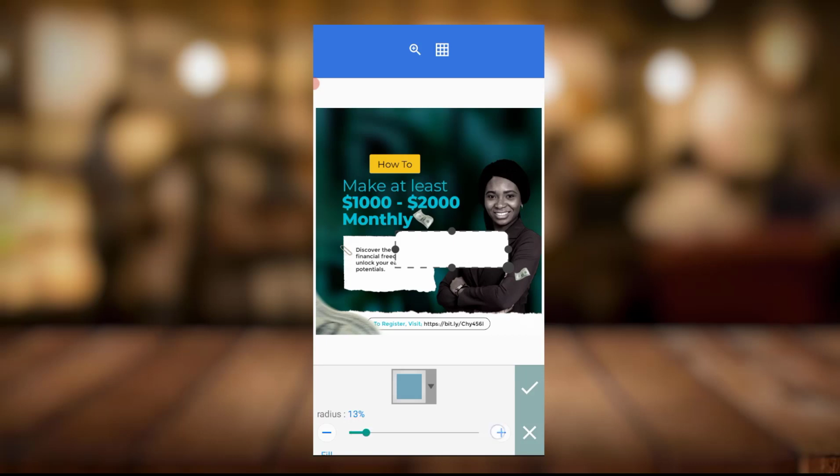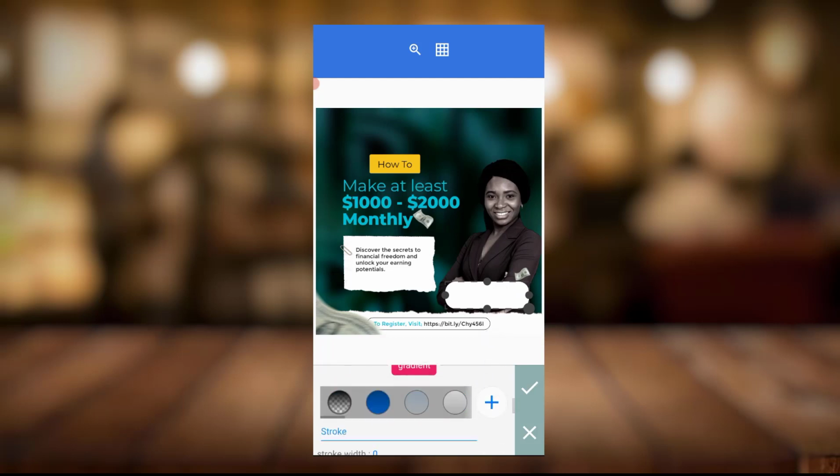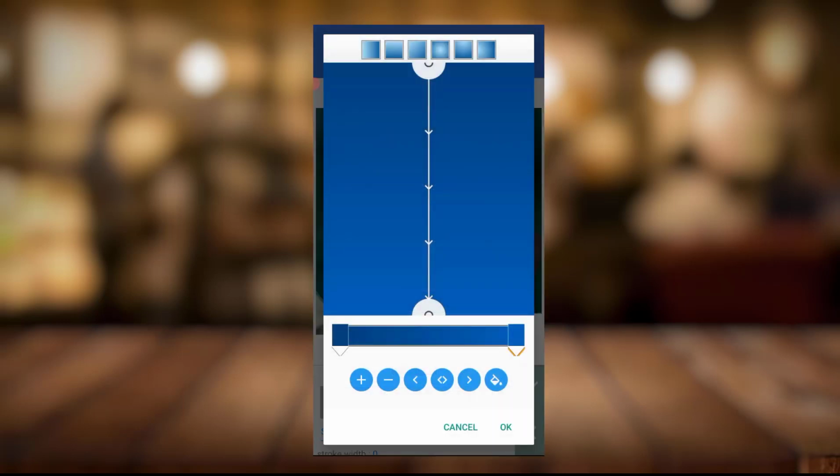So the radius should be about, we can make use of 20 or 25, right? Let's make use of 25. Okay, so we're just gonna apply a gradient. I mixed now, so this is a gradient. This particular one here, you can see my tabs here.